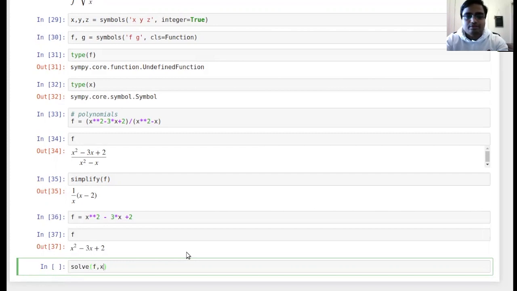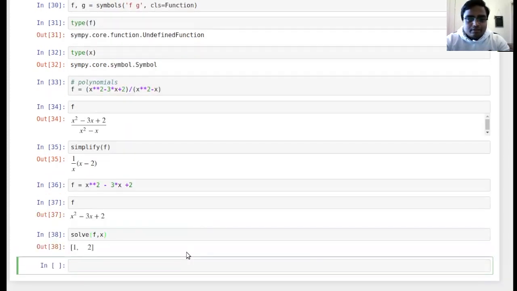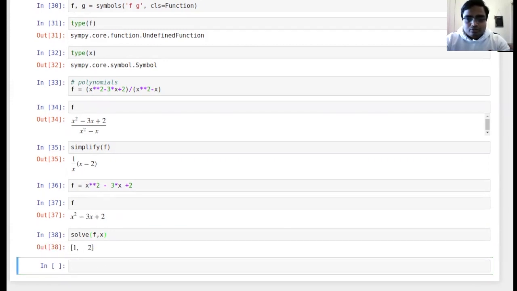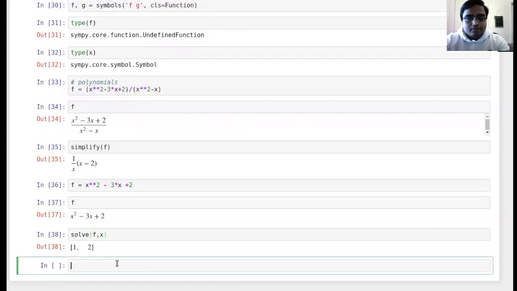For the solve function I have to pass the expression, and then I have to give the symbol for which I want to compute the solution. Now the solve function gives the output as 1, 2. So as we can see, this polynomial has roots 1 and 2. In this way we can use the solve function to find the roots of a polynomial.